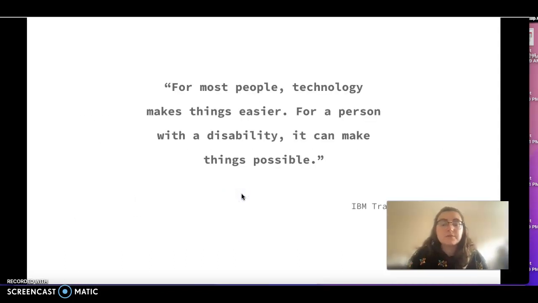I thought I'd start with a quote. For most people, technology makes things easier. For a person with a disability, it can make things possible. And I think this is really true in regards to assistive technology. I've seen how it can impact students in a profound way.